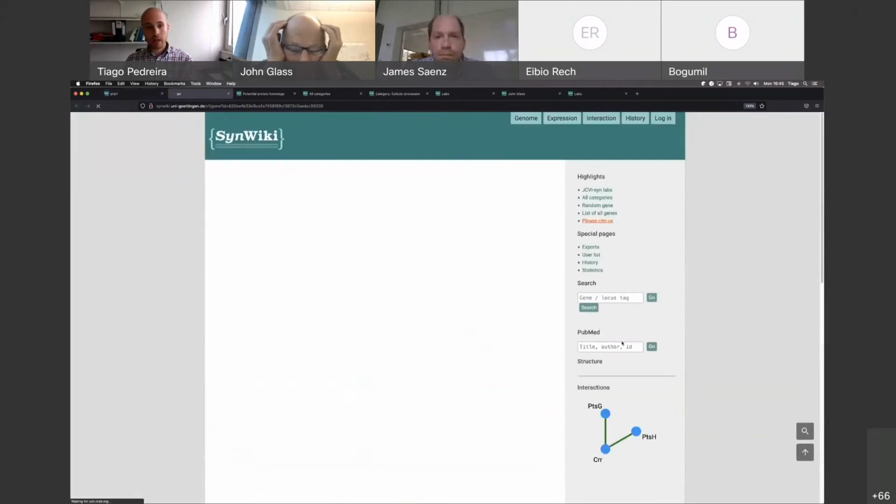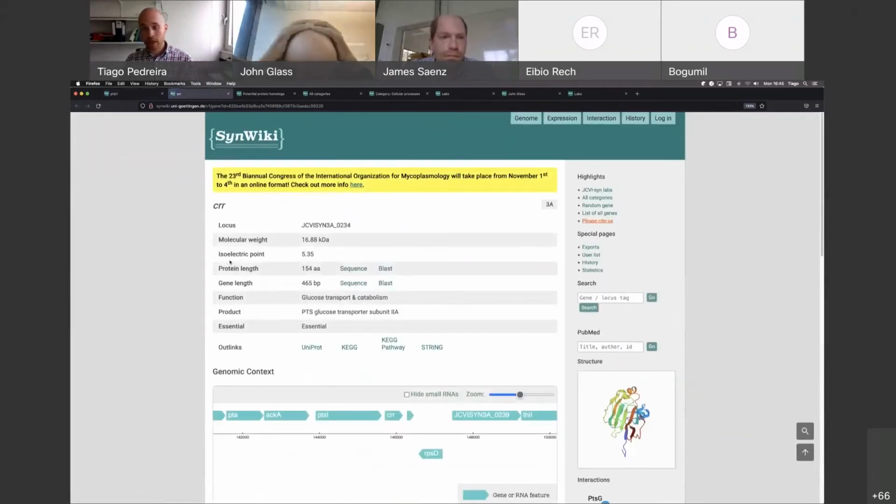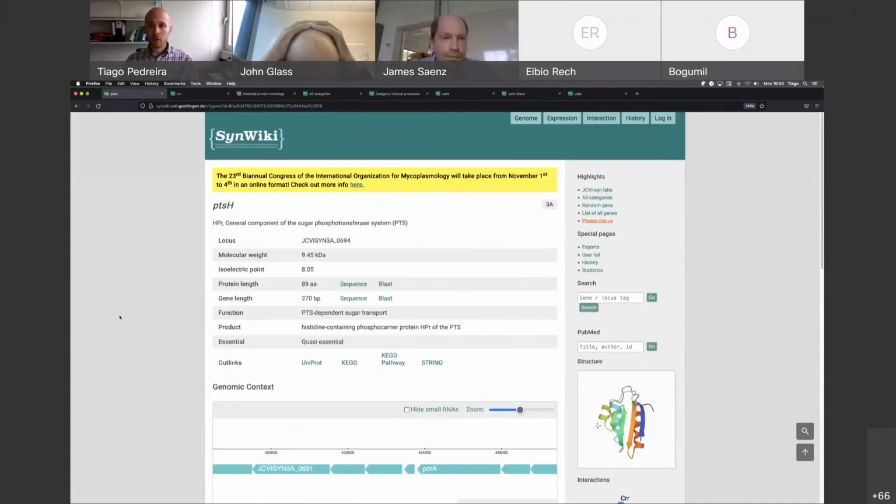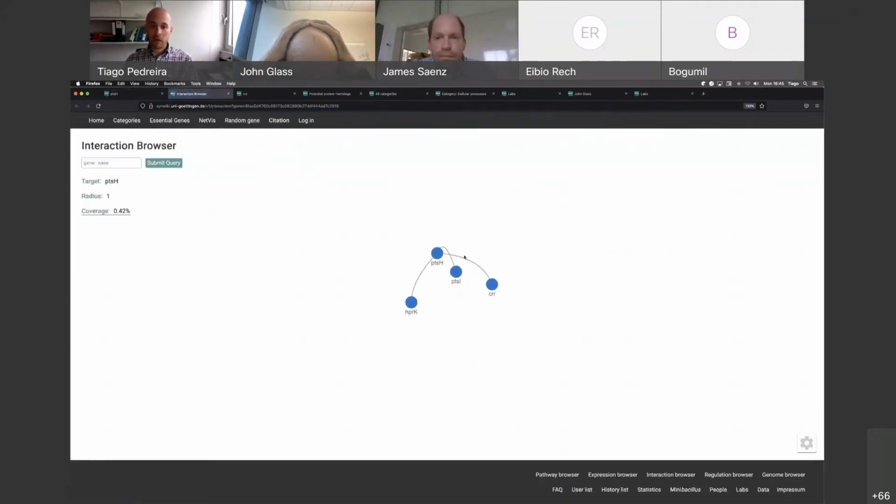So you can click on this one and you go directly to this gene page. I just wanted to show you, for example, here on the interaction, you can also click and you can move it around. In the future, we will also be able to integrate the expression and do an overlay on each view that you're trying to access.